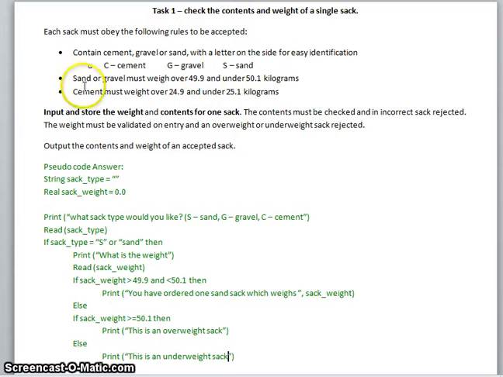Now let's just have a look at the question again. I'm just going to reiterate this line by line so we know what's going on. We've declared our variables at the start. That meets this criteria over here. We then print a message, what type of sack would you like? We then read the sack type. We check, is it the sand? Now if it is the sand, based on this sentence here, it has to be within that range.